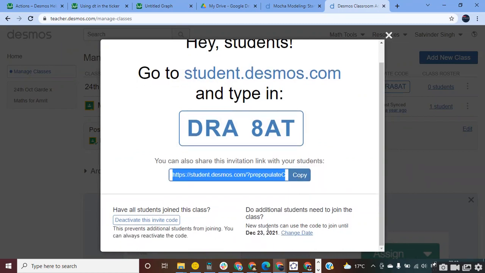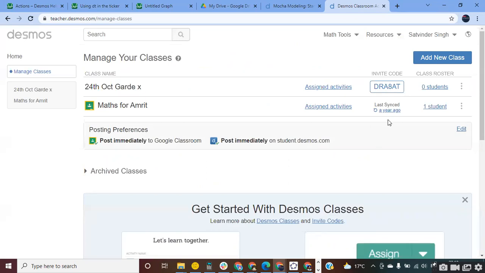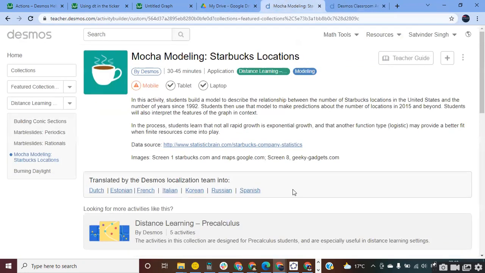And look at this. New students can use the code until December 23. It means this invitation is valid for 2 months. So within these 2 months, students can join your class. Of course, you can actually reactivate it and send it again. Once your students are there, you can assign activities to that particular class, and then you are good to go. Let's go back there, how to assign that activity.